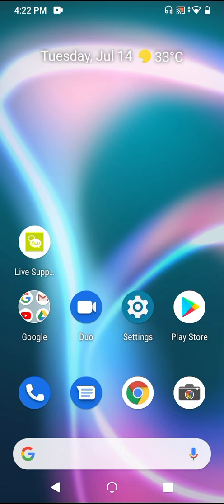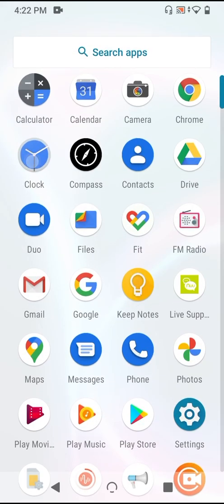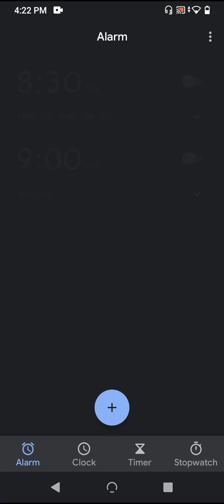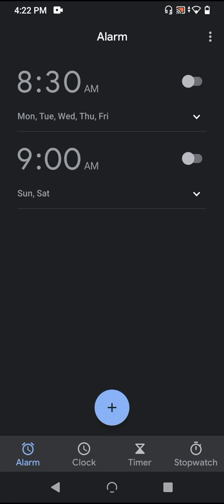Go into the app drawer and head for the clock app. Now, here we are inside, and if you look at the bottom, the clock app is actually split into four sections, with the first one selected by default, and it's the first useful function of this clock app, the alarm. The alarm typically comes with a couple of presets, one for weekdays and it's timed at 8:30, and another for the weekend timed at 9 a.m.